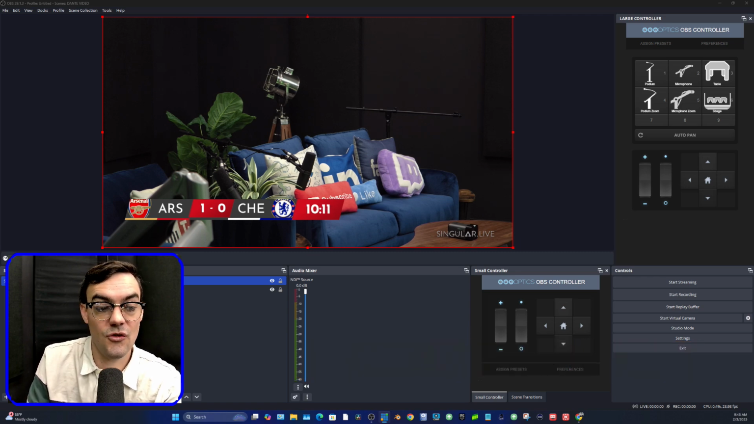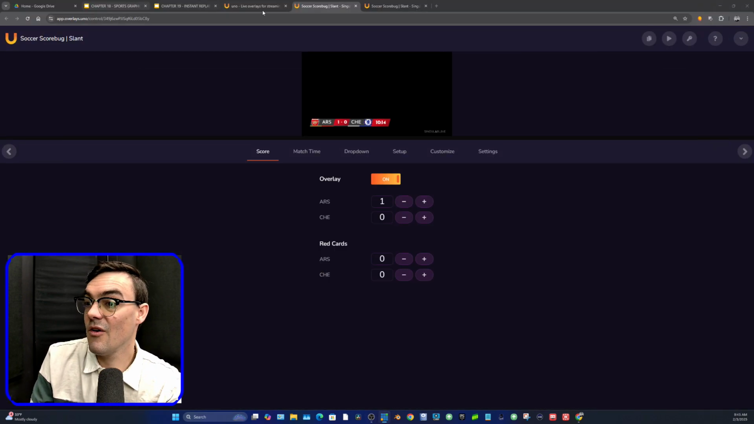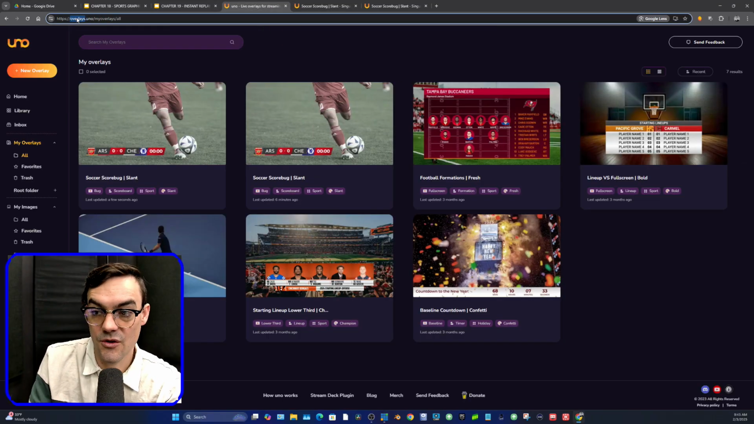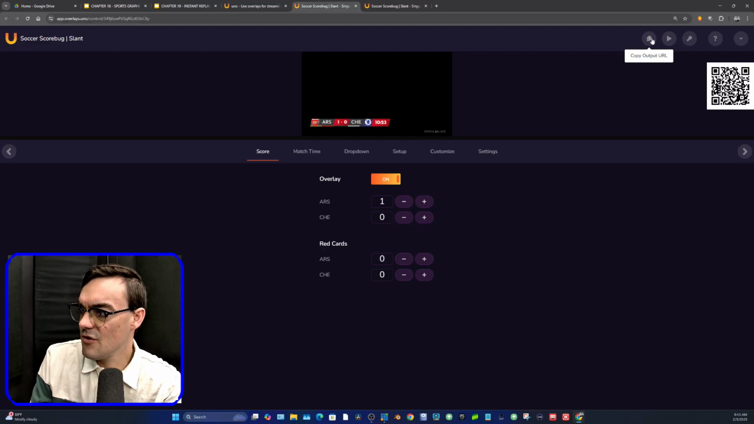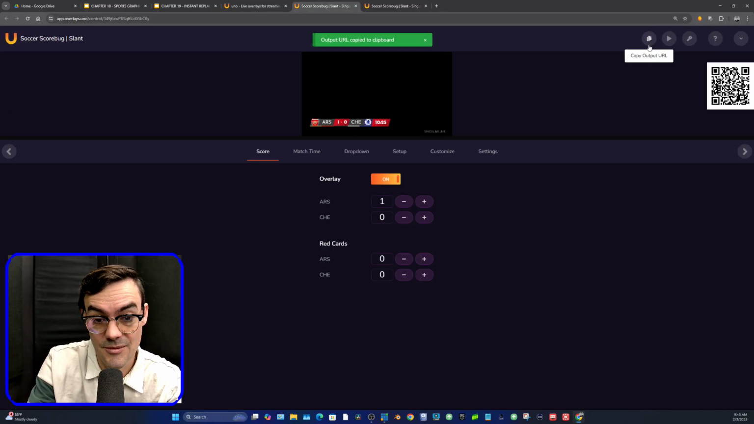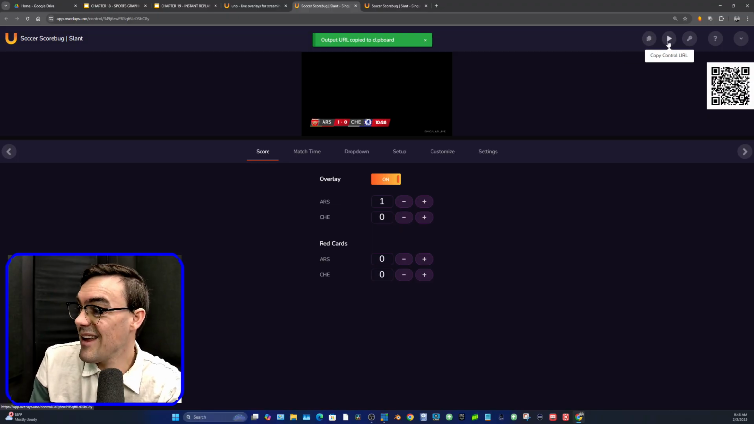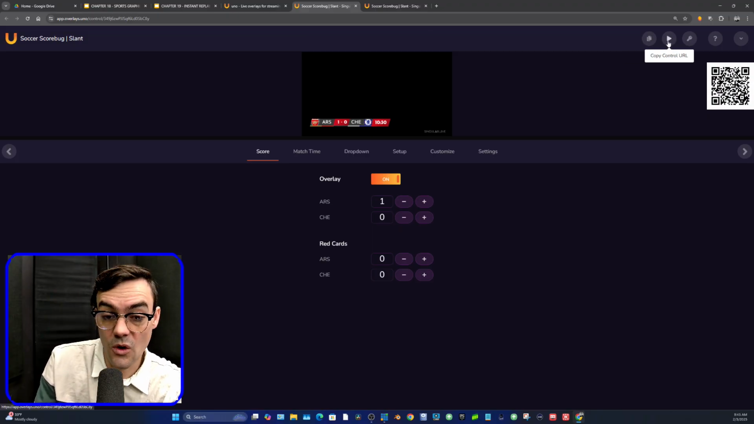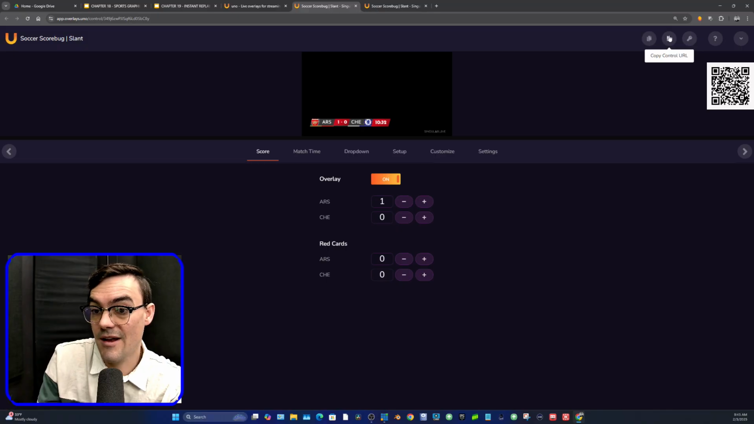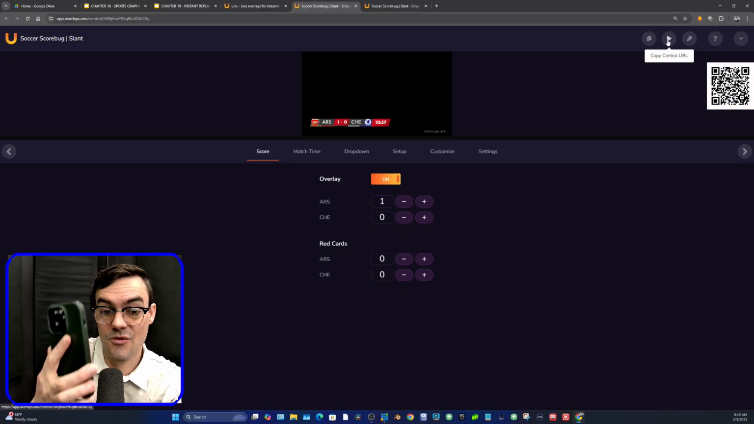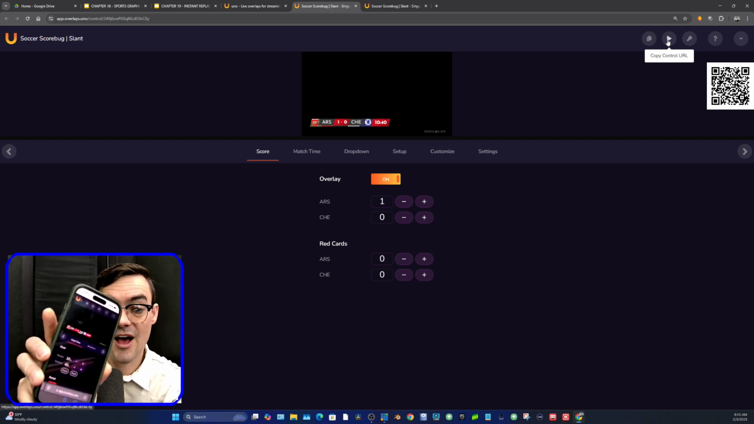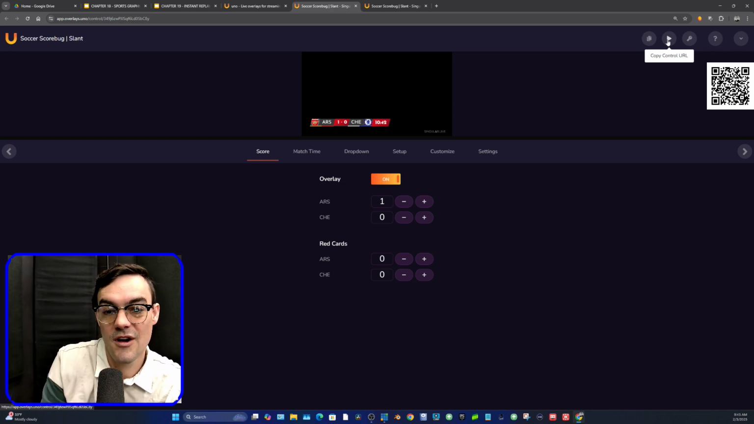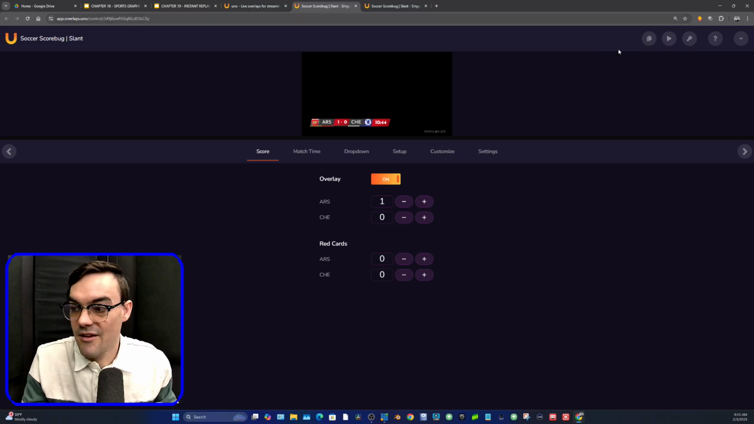So just to recap here, basically overlays.uno allows you to have just tons of options for free graphics. You can go into those graphics and you get a URL to copy and paste into your streaming software, and then you get another URL. This is the control URL. So this URL in the top right, they both have QR codes, which is great. But the control URL, I just literally scanned the QR code with my phone, brought this up, and then I've got my controller for the web-based system.